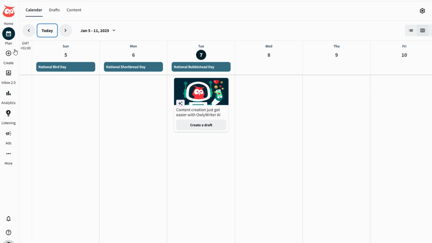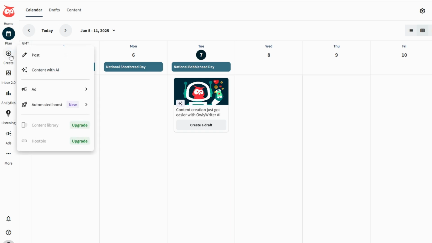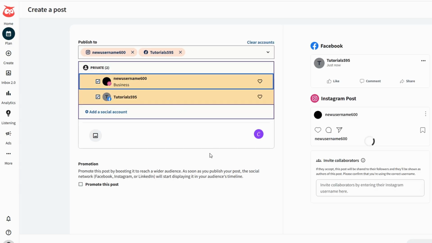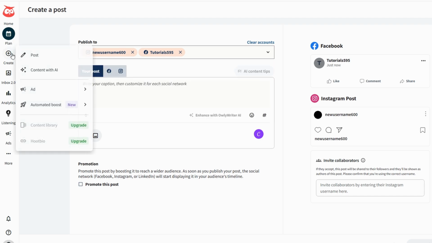Below that, there's the create section. This is where you'll spend a lot of your time crafting and scheduling your social media posts. Here, you can write new content, attach images or videos, and even schedule posts to go live at specific times. You'll also find an option for bulk upload if you want to schedule multiple posts at once. Perfect for organizing your content ahead of time.